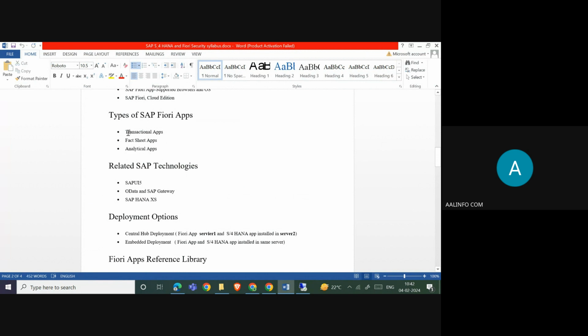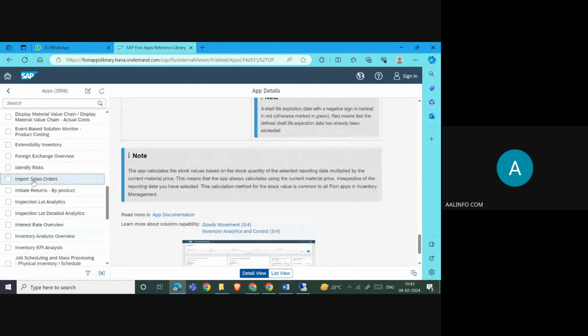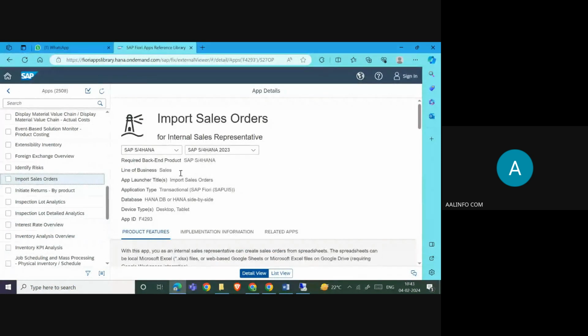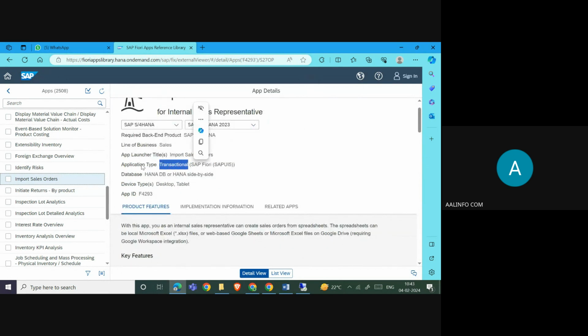Then we have something like a transactional application. The transactional application is nothing but where we do the transaction. For example, like in ECC, if we are creating a sales order or changing a sales order, this is a kind of business transaction. Creating a purchase order, where we are changing the data or creating a new business document, is a transactional application. For example, import sales order: we are importing the data from outside, from Excel, into the SAP system. So import sales order is a type of transactional application.